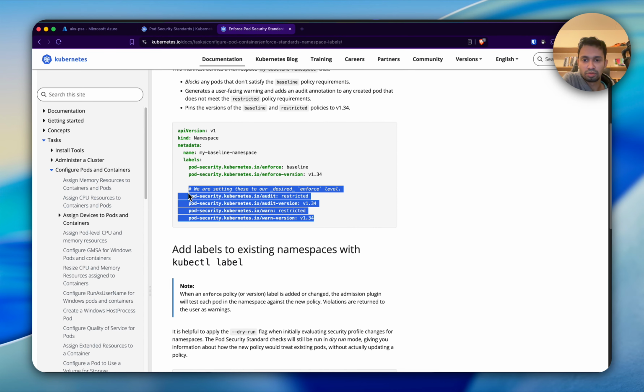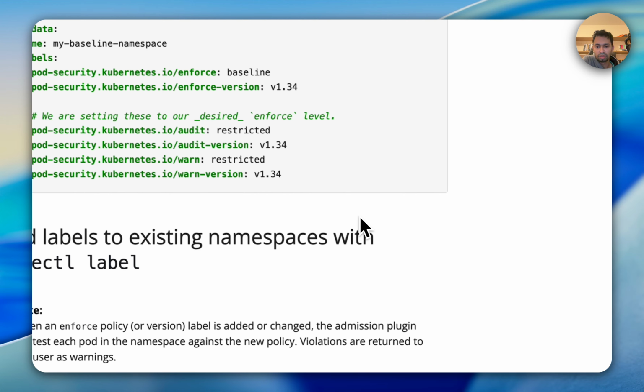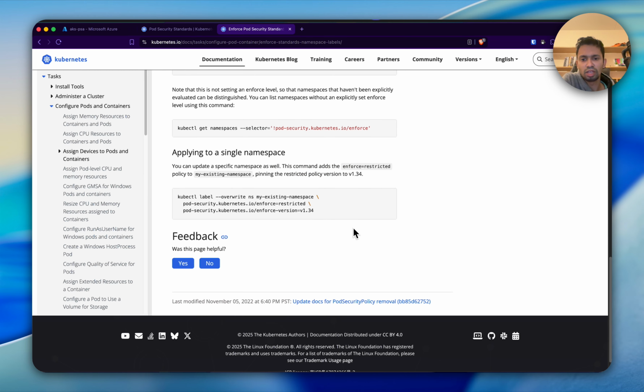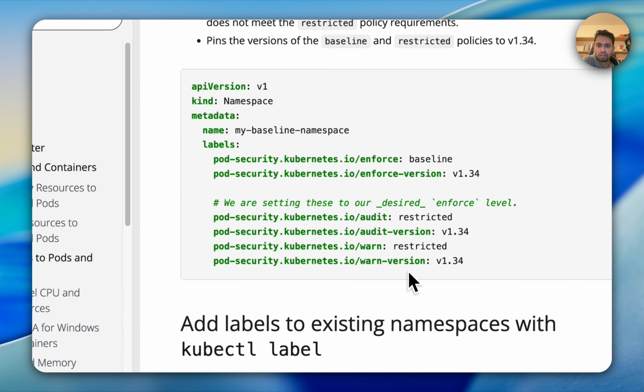Here you can find examples for different types of labels, right? Likewise, you can see how we can apply it to all namespaces, then how we can apply it to a single namespace like this. So for example, for this I will use this pod-security.kubernetes.io/audit label, right? So this label I will use for my auditing purpose, right?